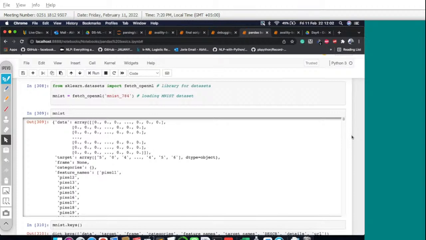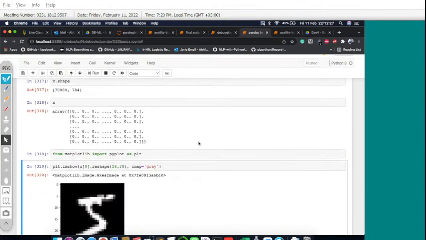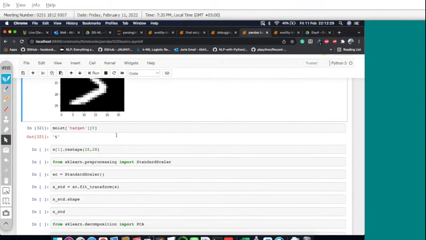I think this code is already there in Google Drive. Okay, cool. Now let's proceed and let's look at the data. Okay, we saw the observations.